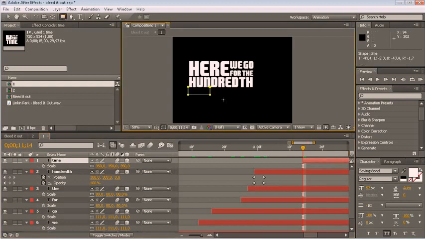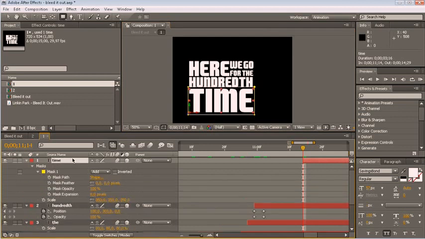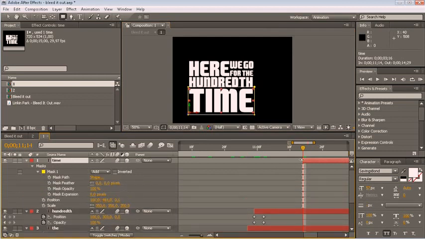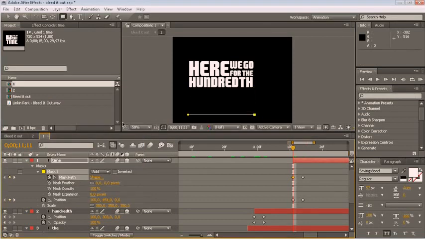And choose the mask tool because I want to animate the mask on the word "time". So let's set a keyframe for the path. And what I want to do is to make the word "time" seem like it's coming from the back of the "100th". So let's take the bottom value to the top value. Move the position up. Oops, this one, the first position. Moving up.